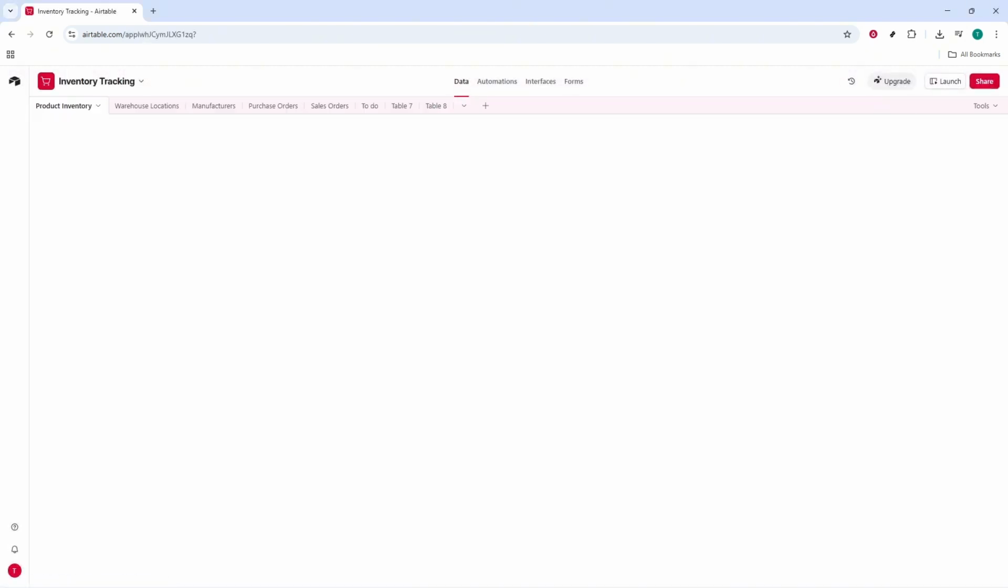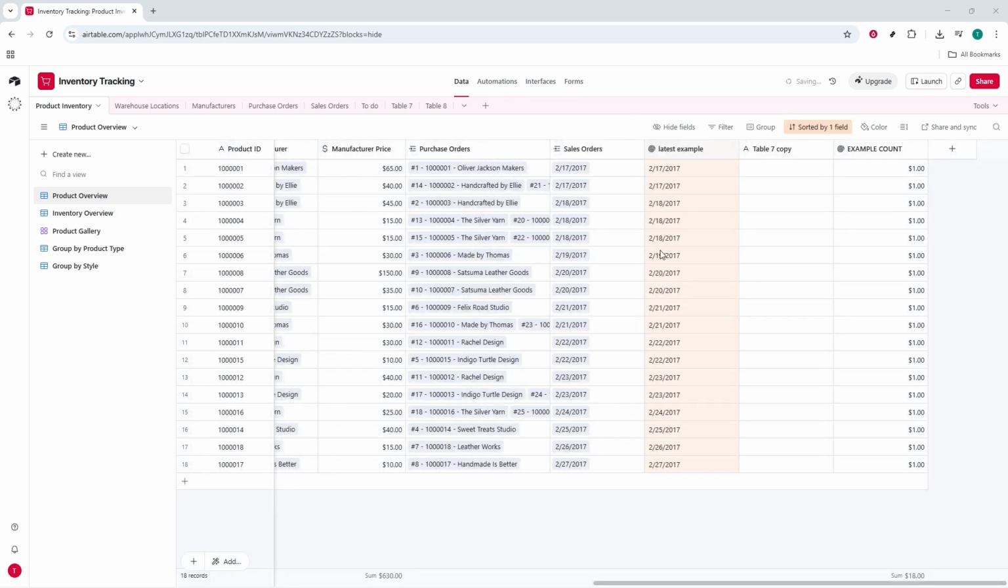When a table opens, you'll almost always land in Grid View by default. This is the familiar spreadsheet-style layout with rows for records and columns for fields. If you don't see it, look to the view switcher and choose the option labeled Grid. Think of this view as your command center for organizing, scanning, and updating information quickly.